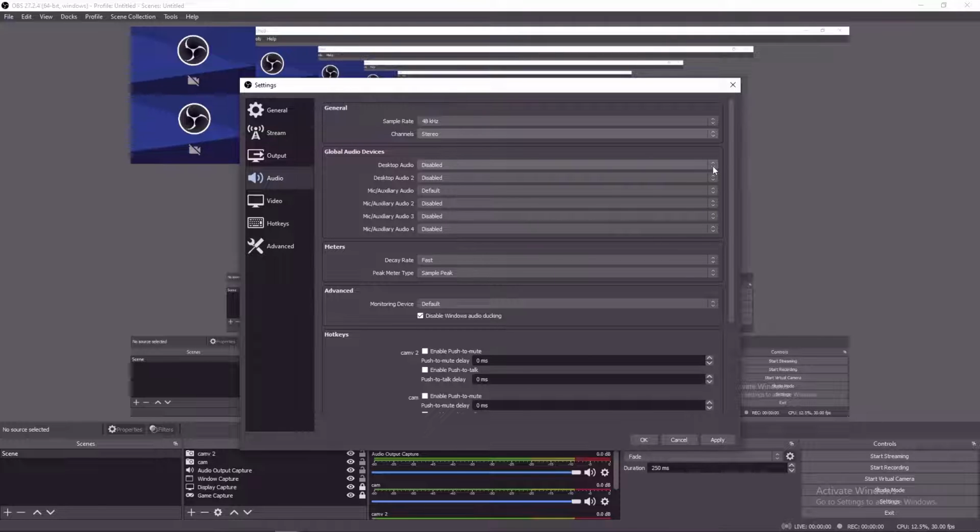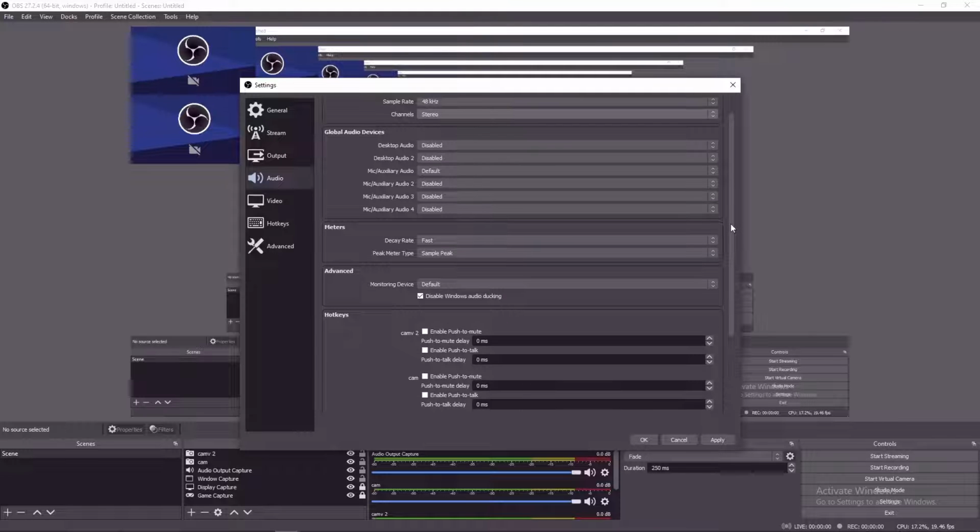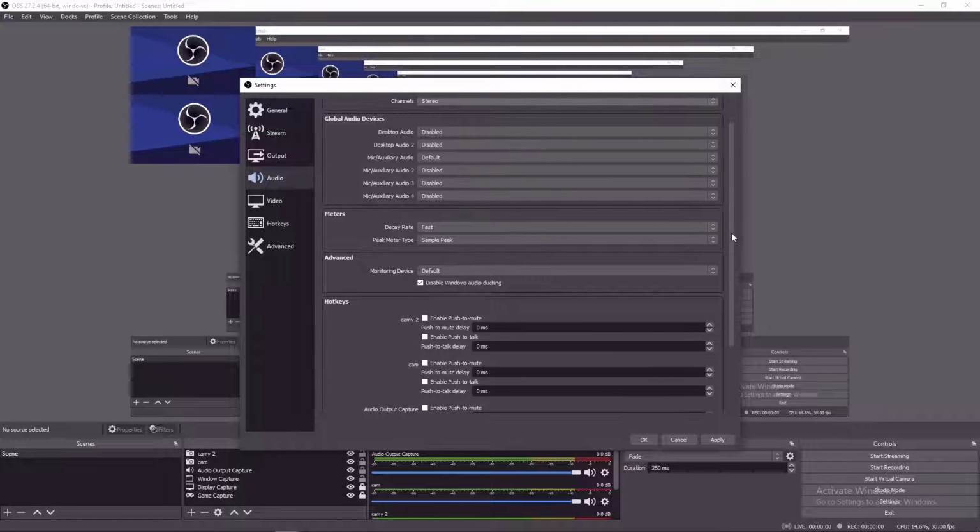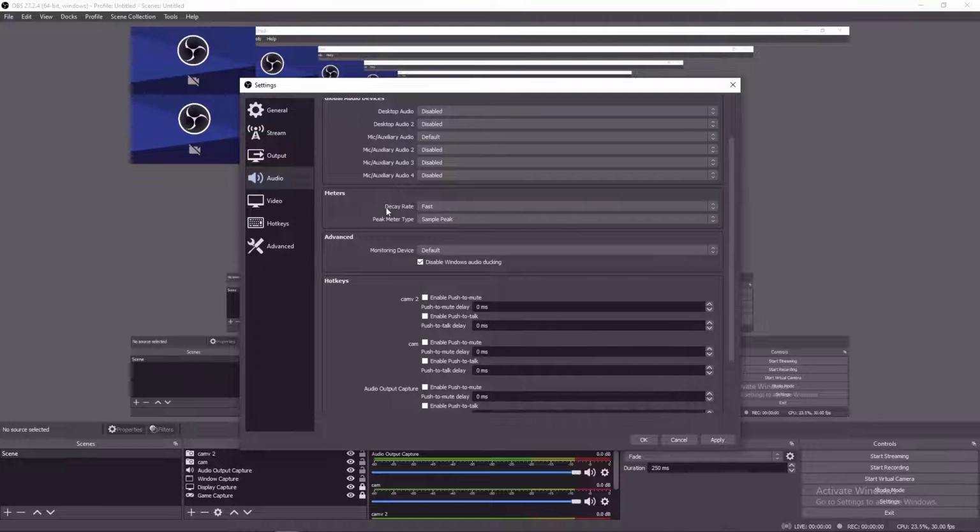If you're a professional streamer, then do it yourself. Just disable everything from here. You don't need any of that, like desktop audio. You can hear it now, it's my desktop audio, but it will pick up my mouse and everything when I'm clicking. You don't need this. So disable all of this, just click on fast and simple peak. I think this is the default, I'm not sure, but go on simple peak.